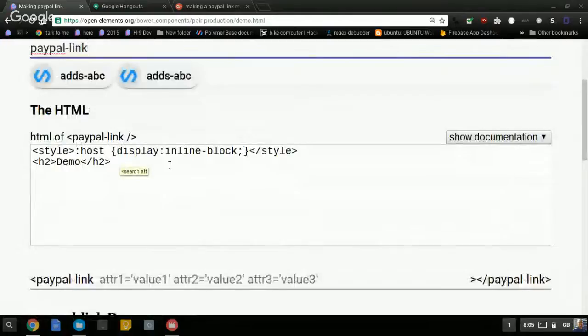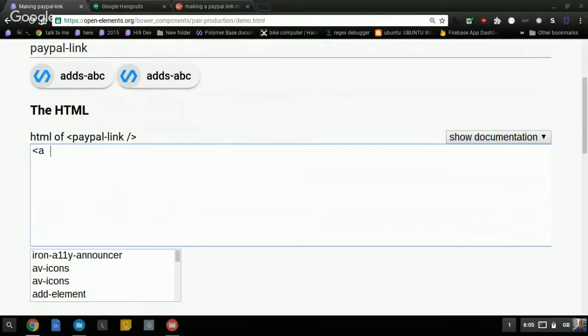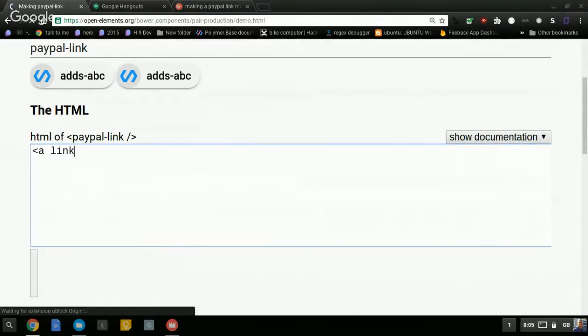Now, well, I think it would just be inline, and by default, elements are inline, so we don't need that at all. So we're just going to have the link, which we're going to generate using those parameters we talked about. So that's going to be a Polymer link.